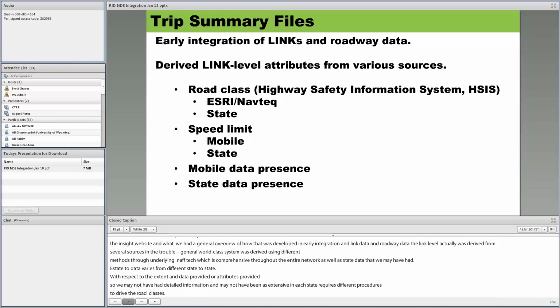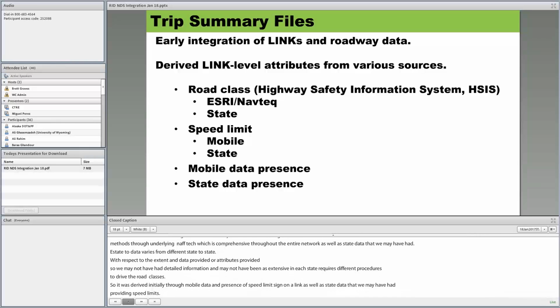Mobile data presence, Miguel touched on. Basically, this indicates if a link has mobile data present or not as part of the approximately 25,000 centerline miles that were collected. I believe approximately 70% of the trips have mobile data present, so that's a very good percentage.